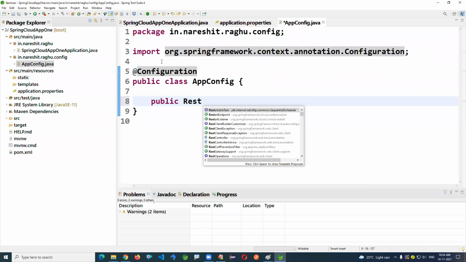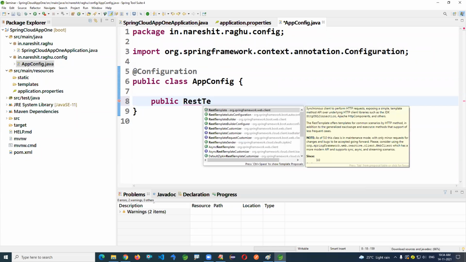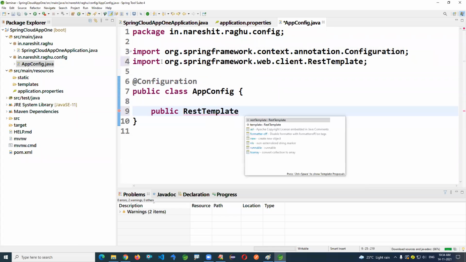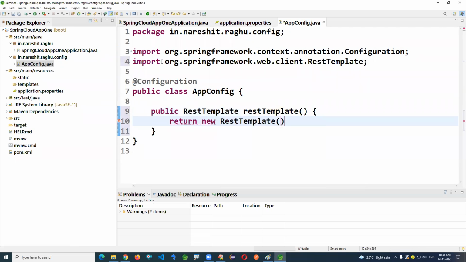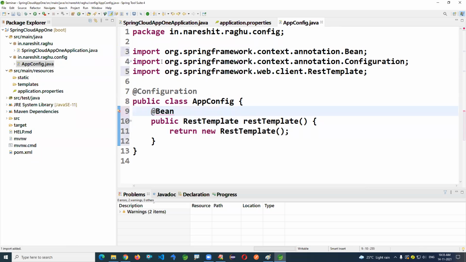The REST template object, we need to configure. It won't come with a default configuration. I'm just writing a bean here. This object is created in the Spring container.